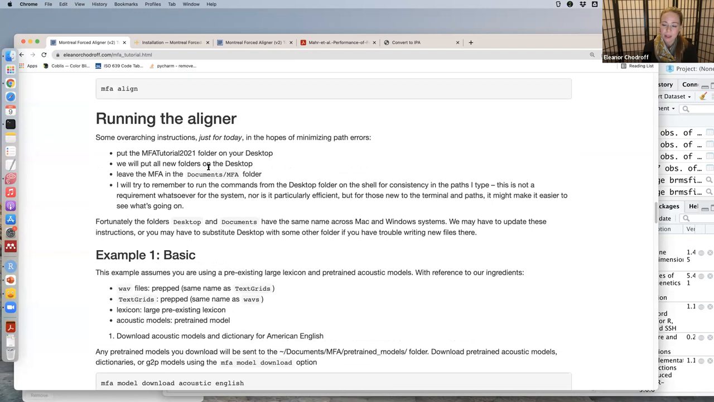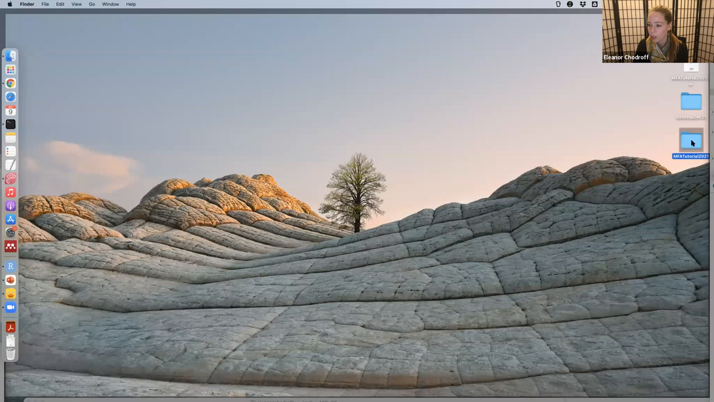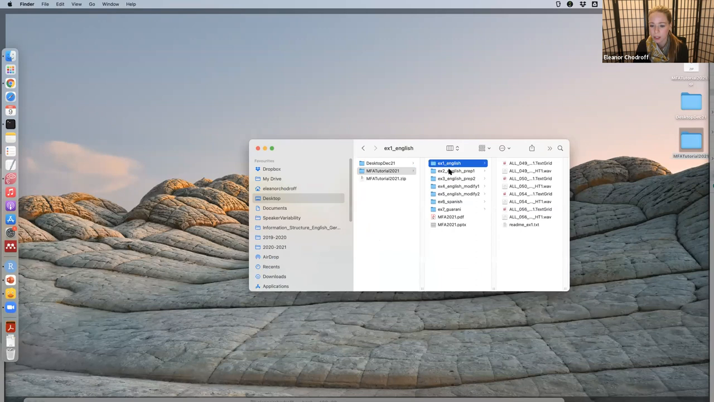I'm going to try to keep everyone together in the herd just for today in the hopes of minimizing path errors. I'm going to ask that you please put the MFA tutorial 2021 folder on your desktop unless you absolutely know what you're doing with paths. If you're new to the command line, I would really recommend putting the tutorial folder on your desktop. The nice thing with the desktop is I believe it has the same name on Mac and on Windows. You can see on mine, I've got my MFA tutorial 2021 folder on my desktop. Within that, there are several examples with some WAV files and text grids or other things.